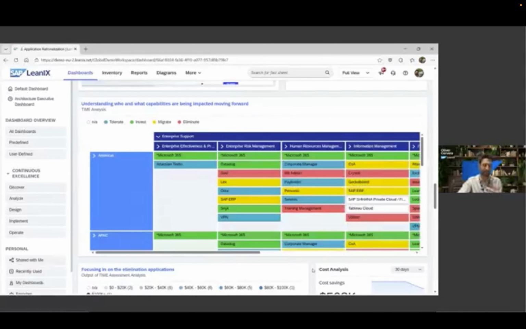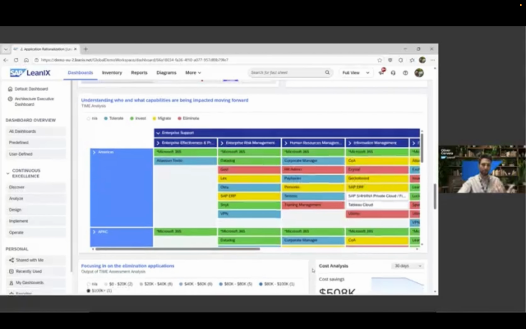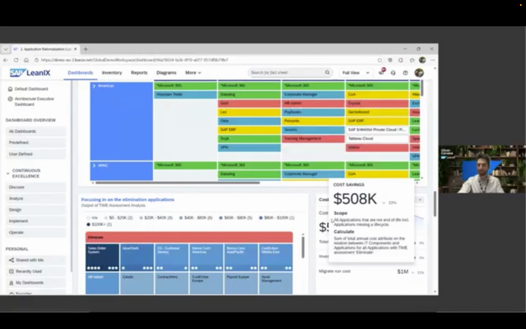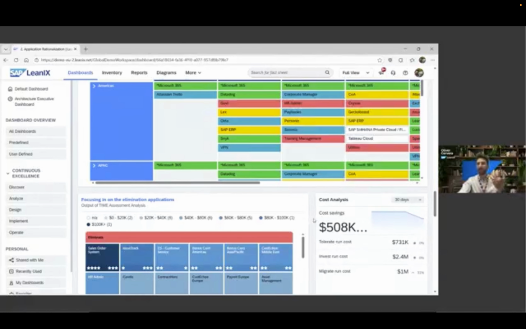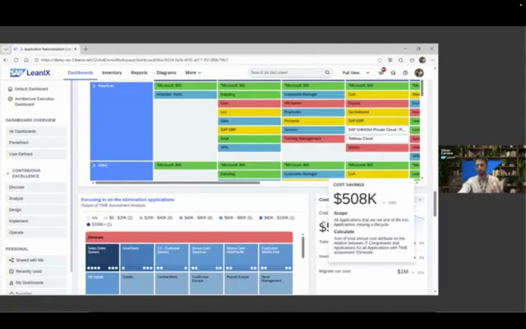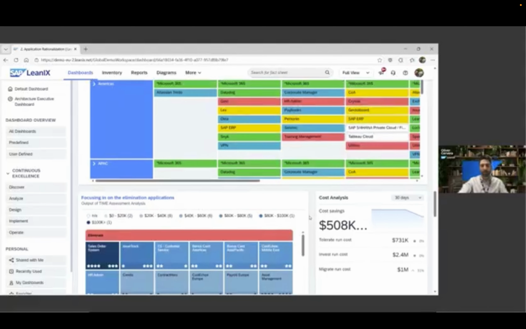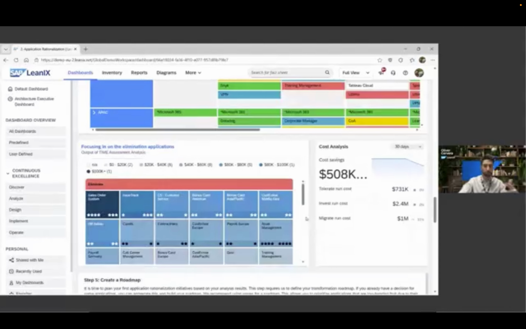A very quick example that can be used to show the TIME value is the cost analysis. So based on the fact that we have tagged some applications as eliminate, we can estimate the cost saving. So for example, with my data, I can estimate 500K saved if I would eliminate all the applications that I've tagged. And also I can run another report focusing just on the eliminate applications and their cost, because in LeanIX you can also add the cost if you want.